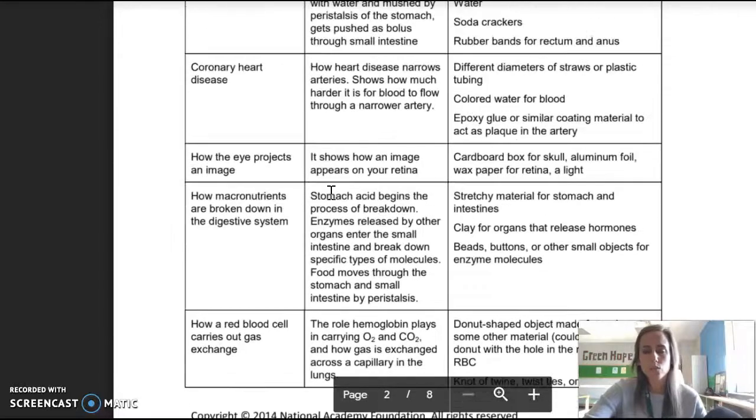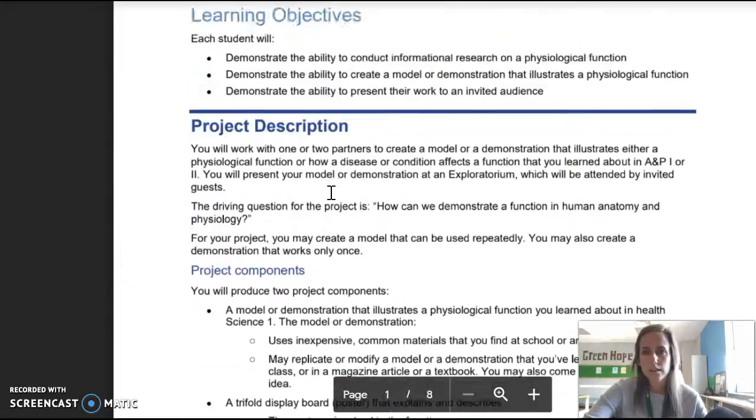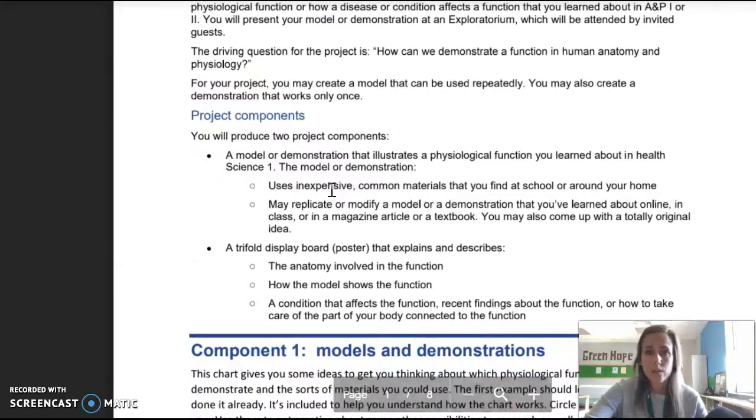So again, please reference the rubric when you're making your projects, but you should have an actual physical model of something, and then you should have either a poster or a slide presentation describing all of these things about your model. Think of it like a science fair. We had to make something physical and then make a poster to describe it. That's essentially what this is, okay?